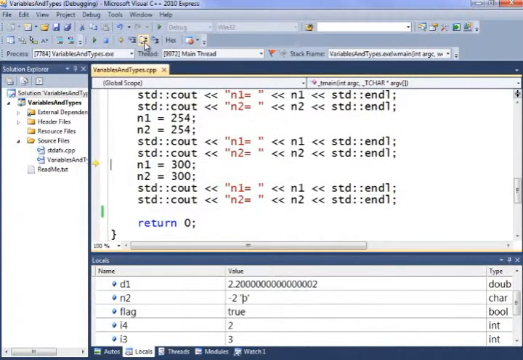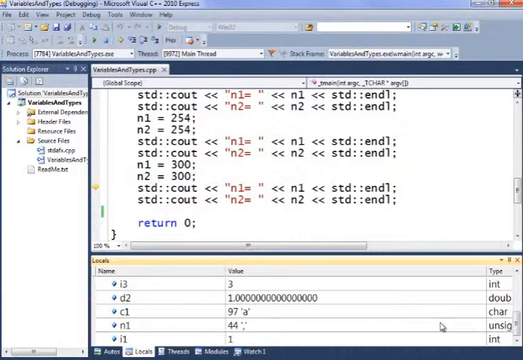And finally, if we take a number that's too large for both of them, like 300, they both say 44. Here's N2 saying 44, and down here you see N1 saying 44. You notice there were no warnings, no exceptions, nothing at runtime to tell us that this was a bad thing. And that really brings me back to what I said before about the compiler as your friend.